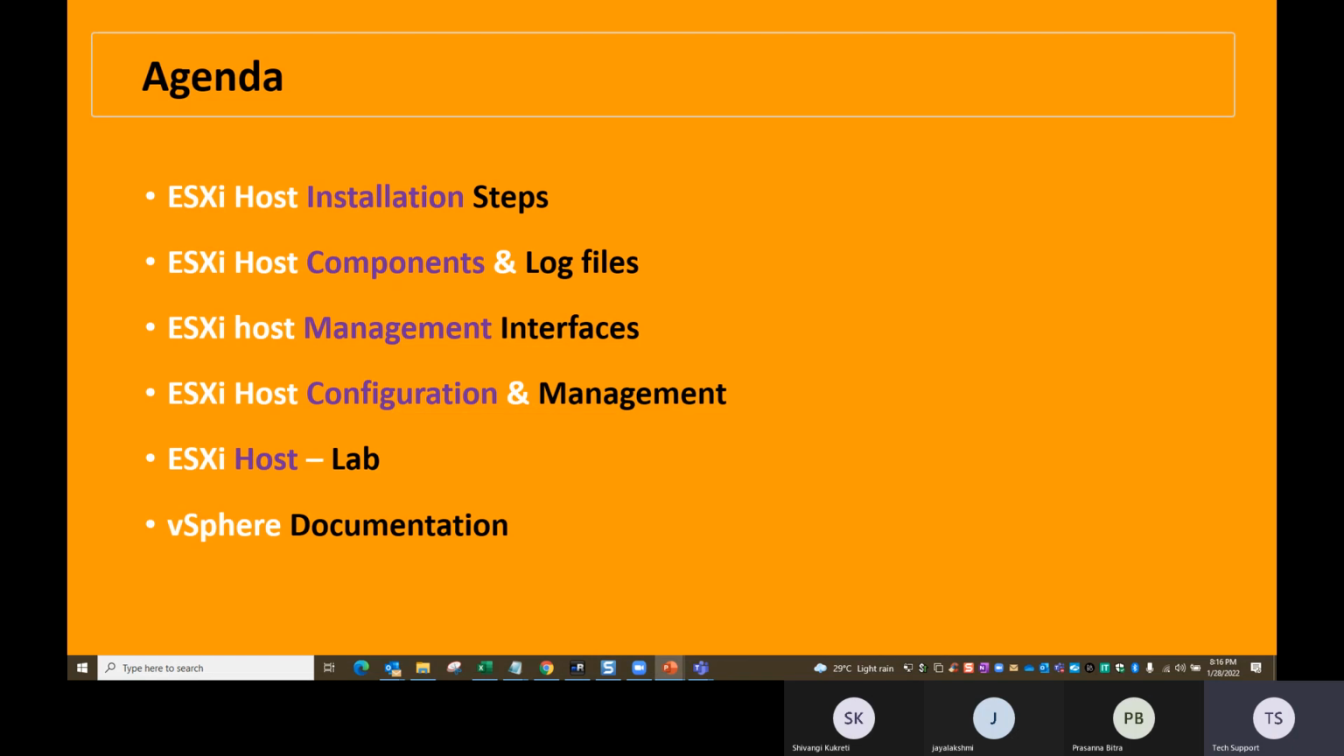Management interface is nothing but how many ways we can manage the ESX. In general, we can manage the ESX host in two ways. We can manage it in a graphical user interface or command line interface. I will show you both ways how we can manage the ESX box. And also the configuration management. Instead of explaining, I will directly connect to my test system and I will show you.